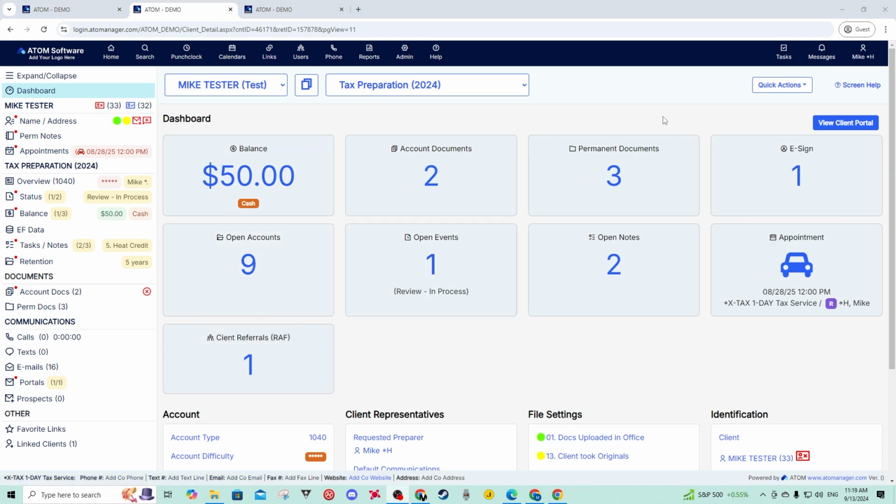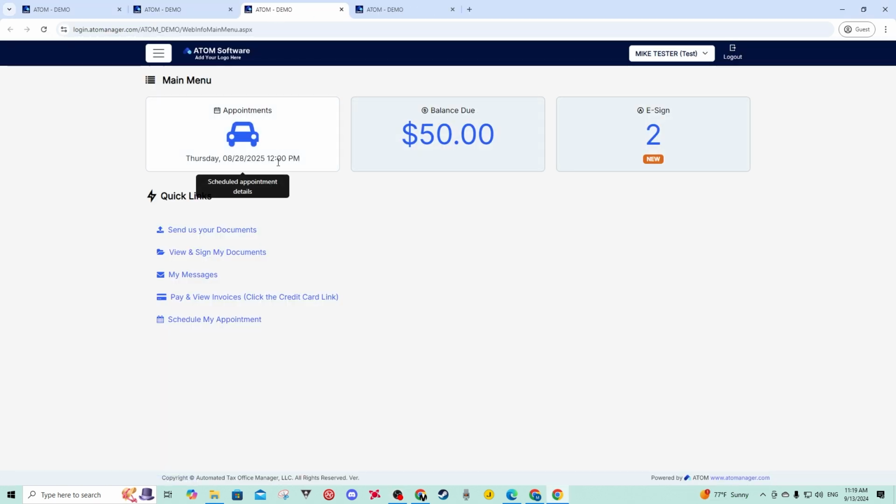A new feature on our dashboard page is this View Client Portal button. So if you click on this, it's going to pull up a new tab and it's going to show you what your client sees on the client portal. It pretty much has you logging in as your client. So if your client calls you and they have issues with something on the portal, you can use this to help guide them and to answer any questions or help troubleshoot problems that they might have.